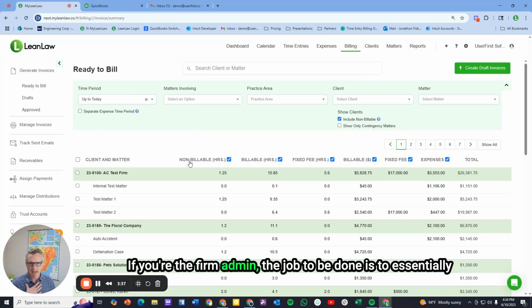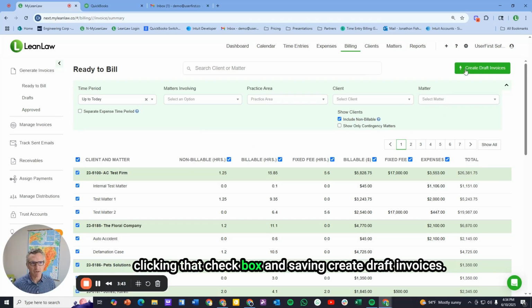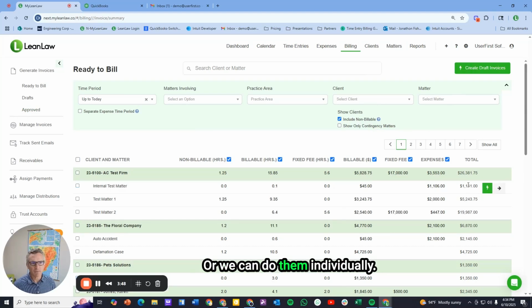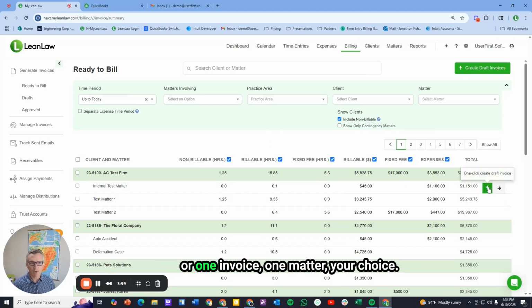If you're the firm admin, the job to be done is to essentially create the draft bills. And that can be done in batch by simply clicking that checkbox and saying create draft invoices, or you can do them individually. We have macro tools to turn things on and off based on what your preferences are for the attorney. We can bill one invoice summarized by matter or one invoice, one matter, your choice.